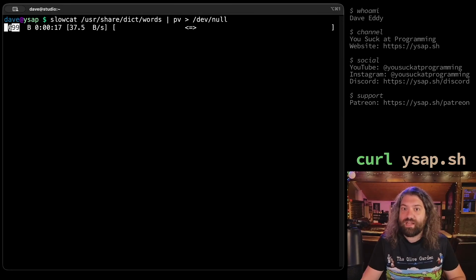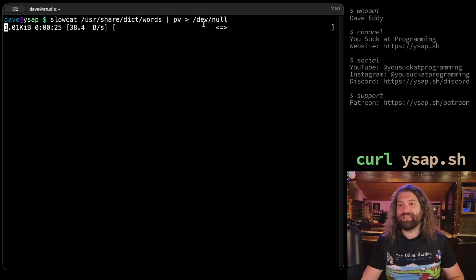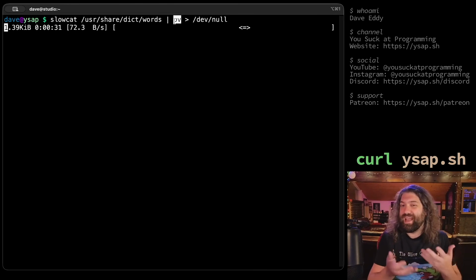Look, you can see it's read in 699 bytes. It's taken 20 seconds so far. It's reading at around 42 bytes a second. And this progress bar doesn't know the size of the file, because think about it, slowcat is the one reading this file. PV doesn't know the size of that file, so it can't actually estimate how long it's going to take.